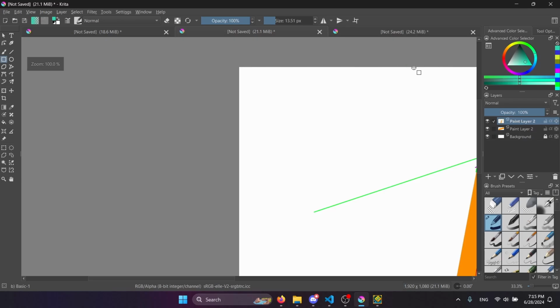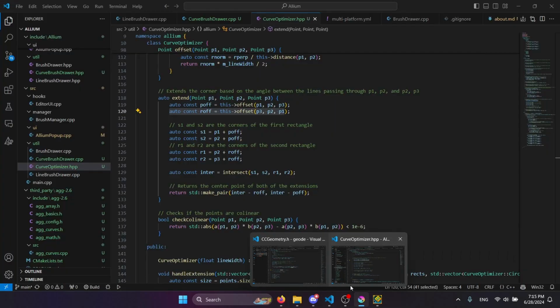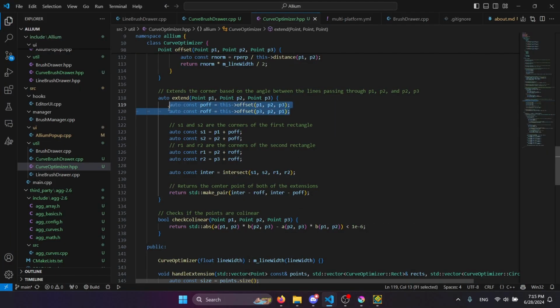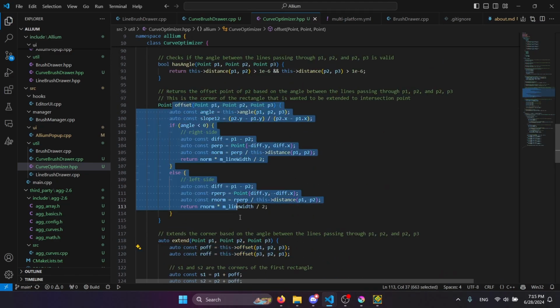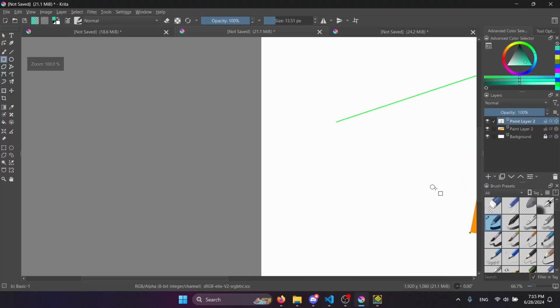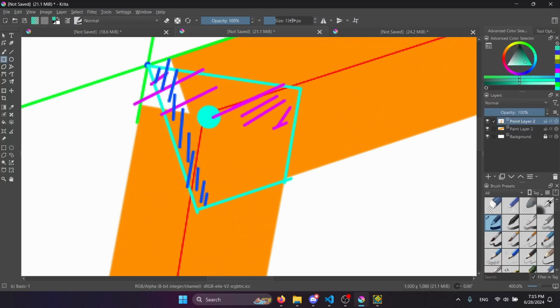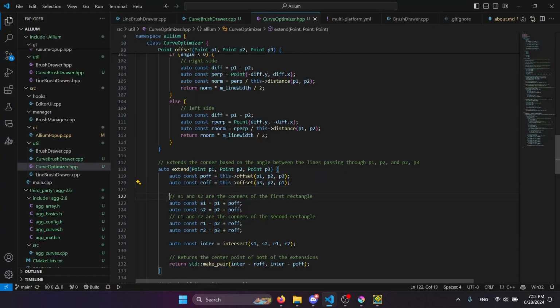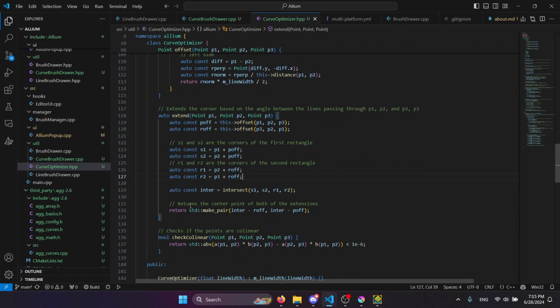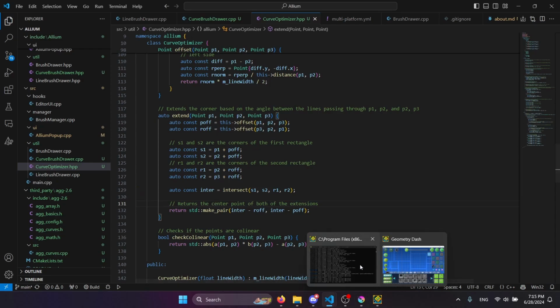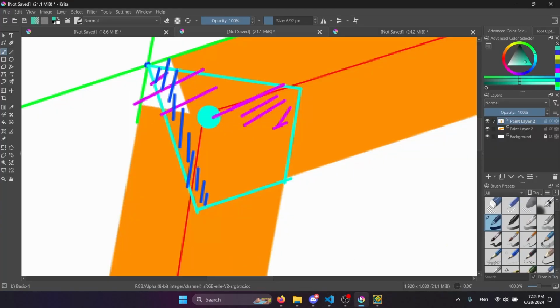It's basically the implementation of this. It will fly across your head. Basically, we just get the perpendicular offsets for both forward and reverse. We get this offset for one and this offset for the other one. S1 and S2 are the corners of the first rectangle, and R1 and R2 are the corners of the second rectangle. And we take the center point of both of the extensions. We extend both of those, so we return both of those.